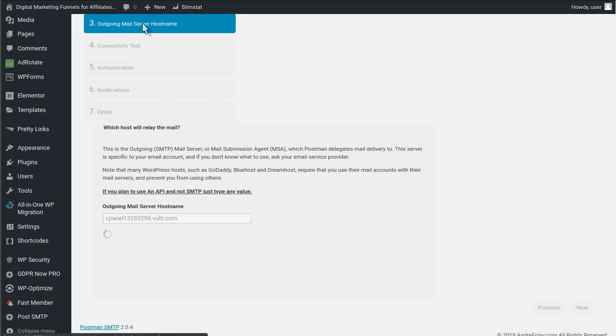It's going to ask for the outgoing mail server host name. This WordPress installation is installed on a server at vultr.com, which is a cloud server provider. You can also use the SMTP from your hosting provider, from a cPanel. You just create an email address with your cPanel, pick up the SMTP information, and put that information right in there.